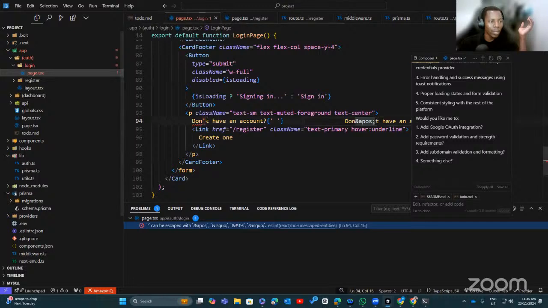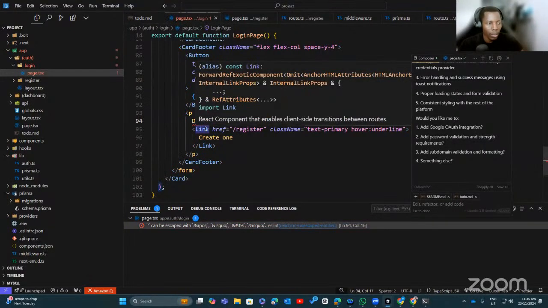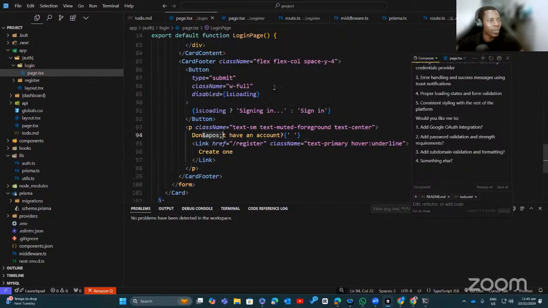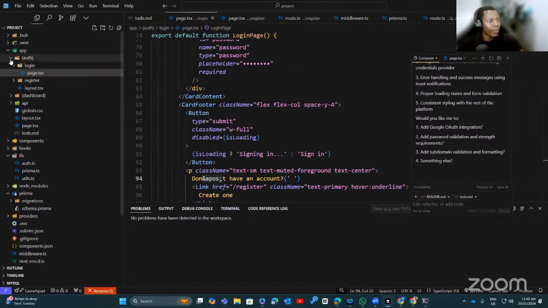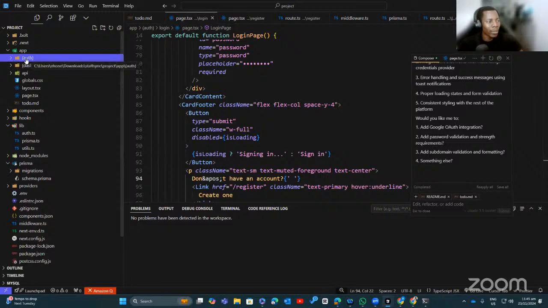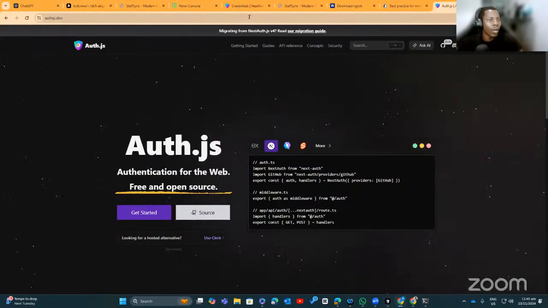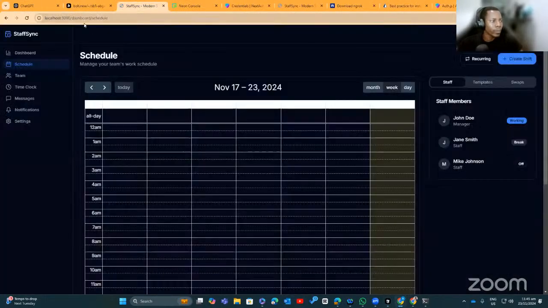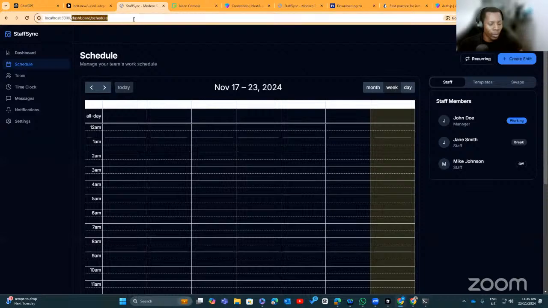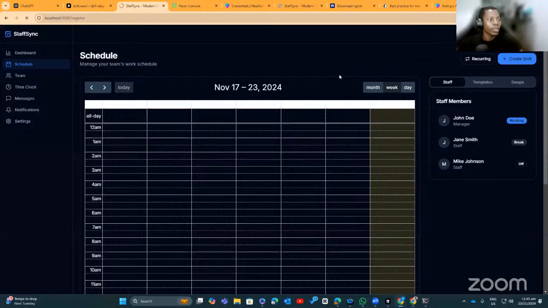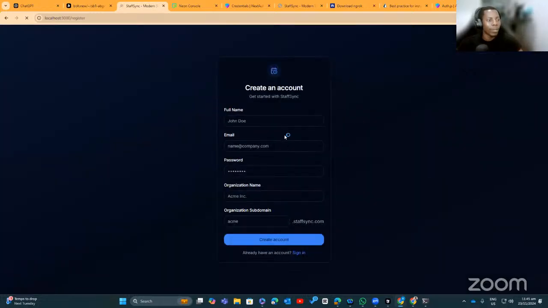This we can easily fix. This is just the comma, use HTML entities. Okay, so now we have the auth directory that has been created here, login and register. So we can go to our URL, and instead of dashboard, we go to register. Let's see what we got.